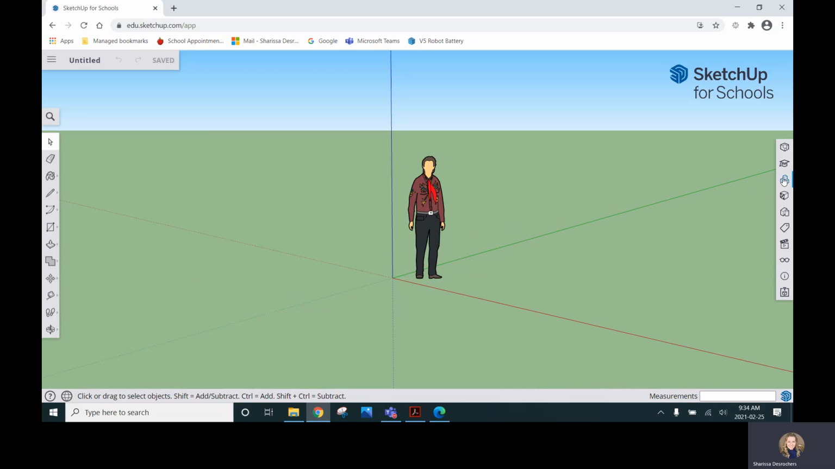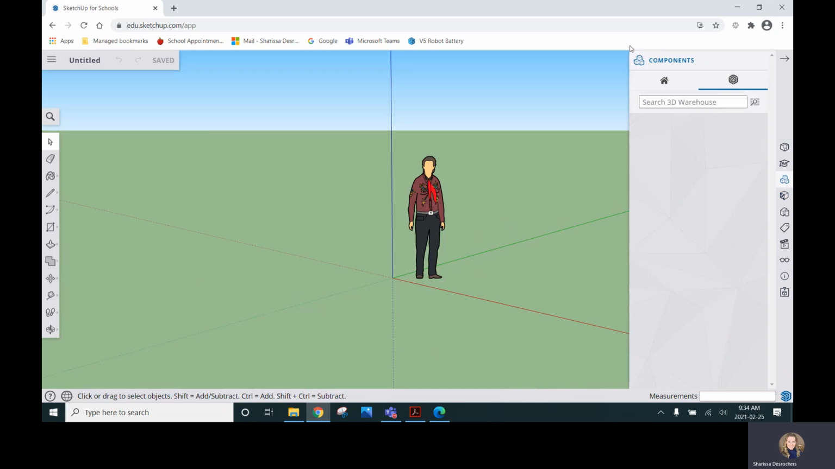This third one down is called components. It's like 3 little cubes stacked on each other. This is where you're going to access the 3D warehouse. This is like your new best friend. So this is where you're going to access all of the files that everyone on Earth has ever drawn and saved and shared in SketchUp.